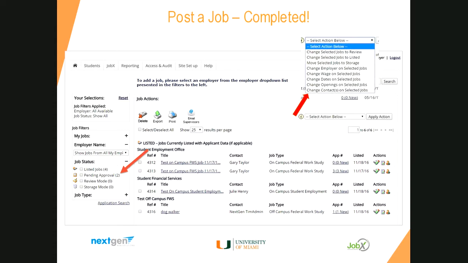Now, another great thing about this particular dashboard or control panel is that it allows you to control a lot of different options regarding your job. If you look to the top right of the screen, where the second red arrow is, you can see that you're able to either put the job in storage, and what that means is you're going to get that job and put it away. It's not going to be posted, but you might use it for a later time. Let's say you posted a job and realize that you want to offer a higher pay rate. Instead of having to complete a whole new request form or a job posting form, all you would need to do is select the option that says change wage on selected jobs.